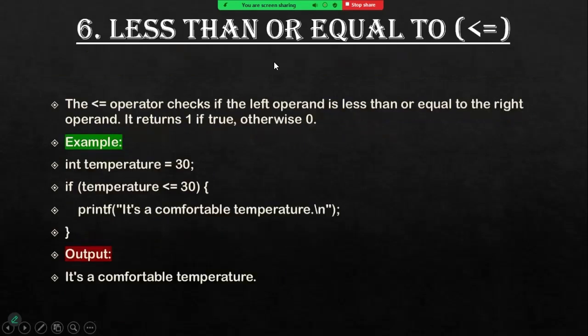Next, the less than or equal to operator. The less than or equal to operator checks if the left operand is less than or equal to the right operand. If it returns 1, then it is true. Otherwise, if it returns 0, then it is false. So there is an example.